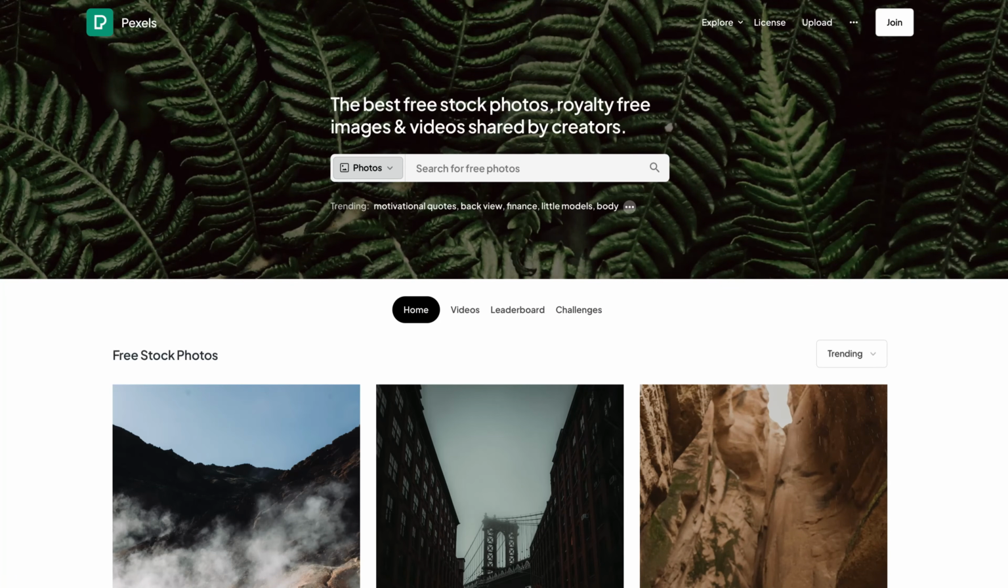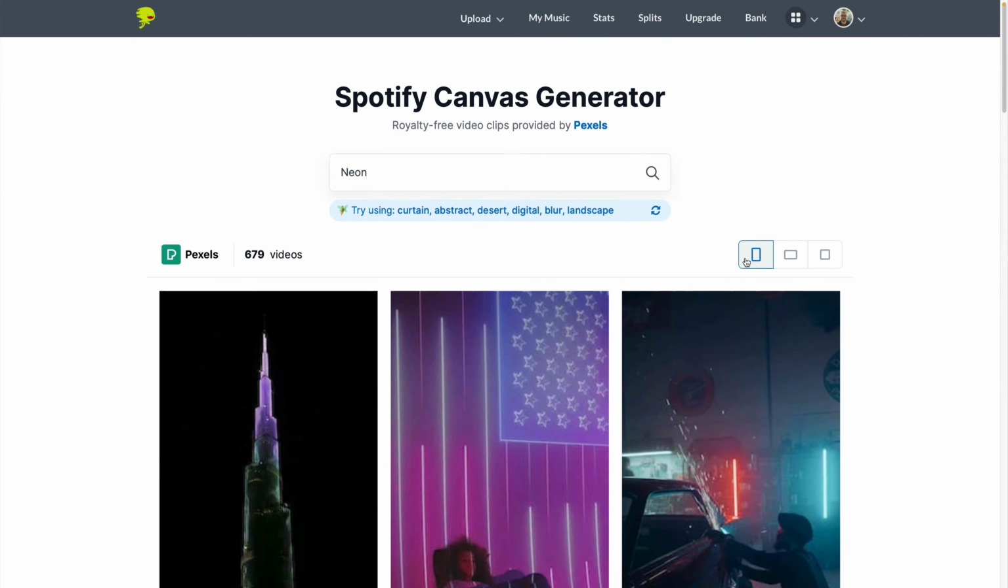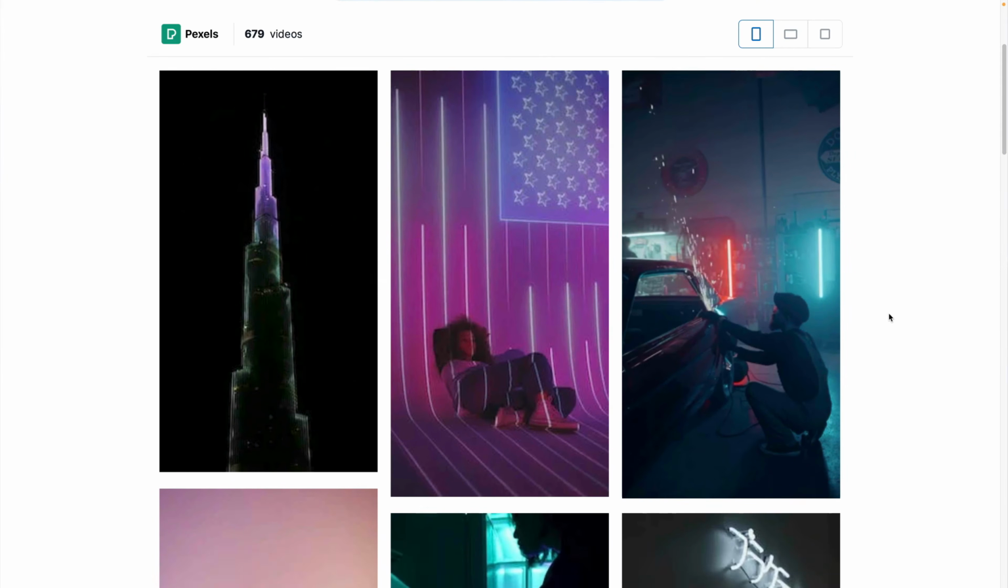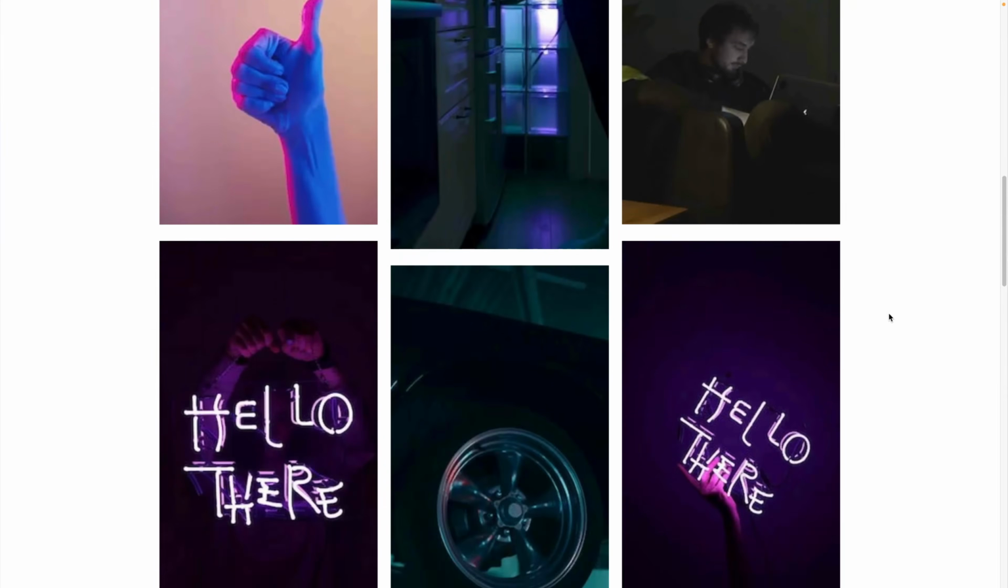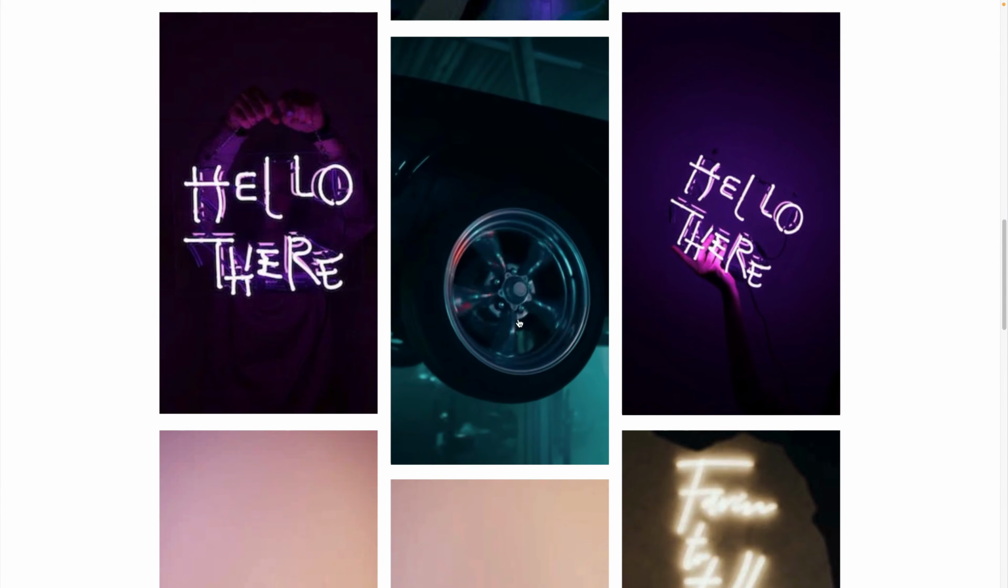The Canvas generator brings in results from one of the best places for royalty-free images and videos, pexels.com. You can filter the results by orientation on the right here. I've selected vertical here as that's the orientation that Spotify Canvas videos use. Scrolling through the results, I can audition clips by hovering my mouse pointer over them.